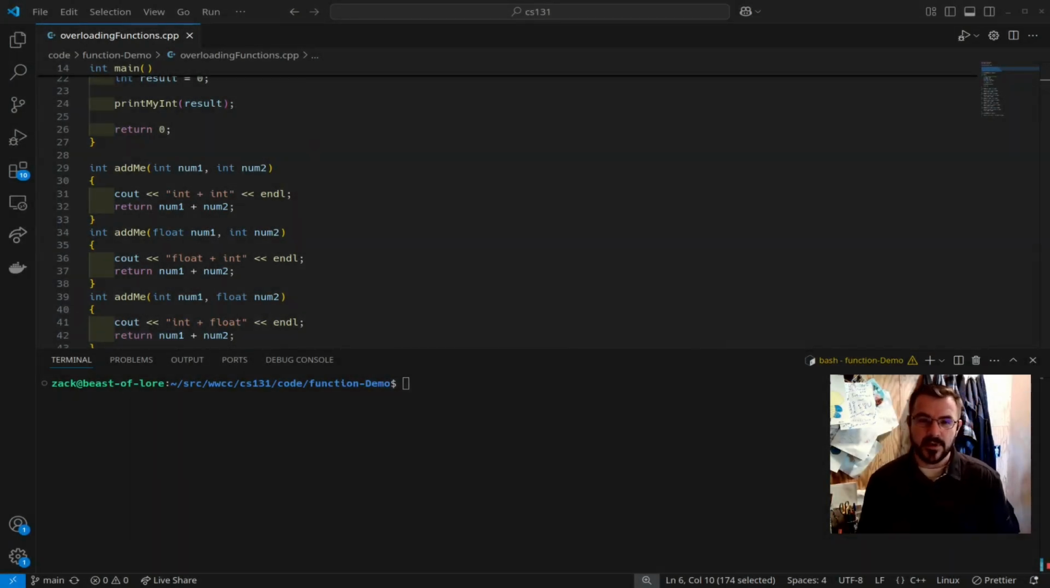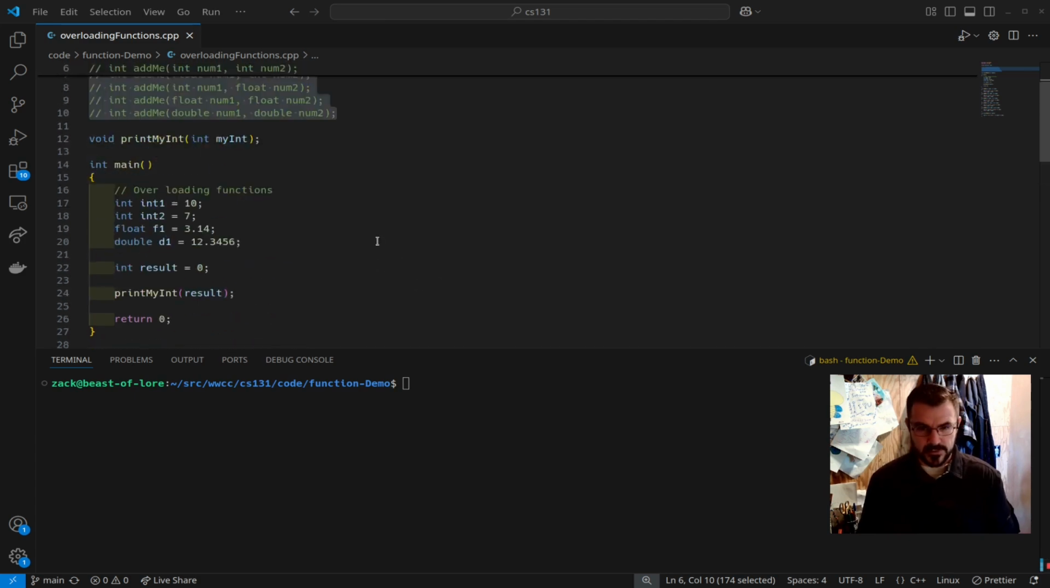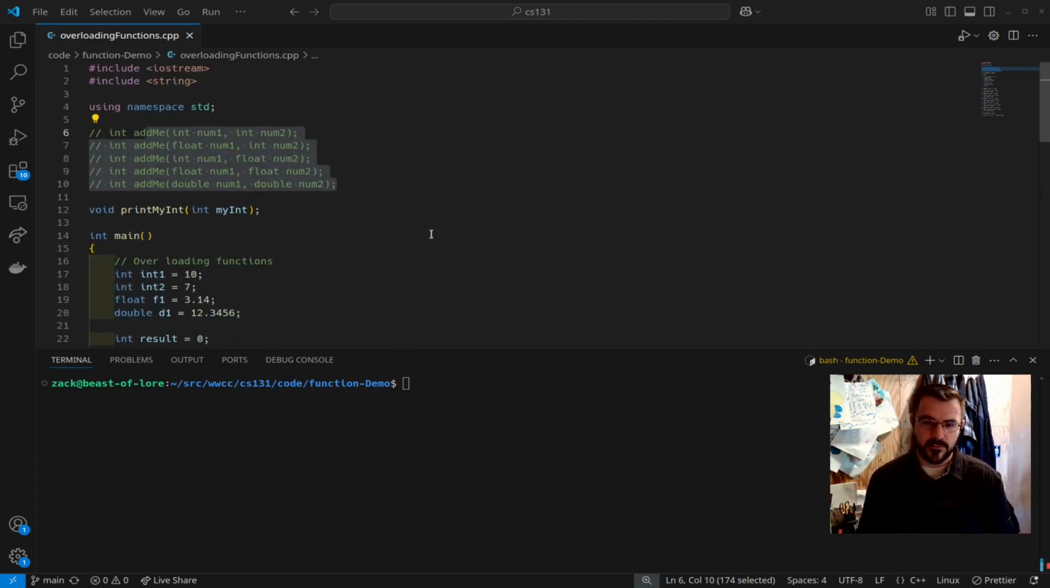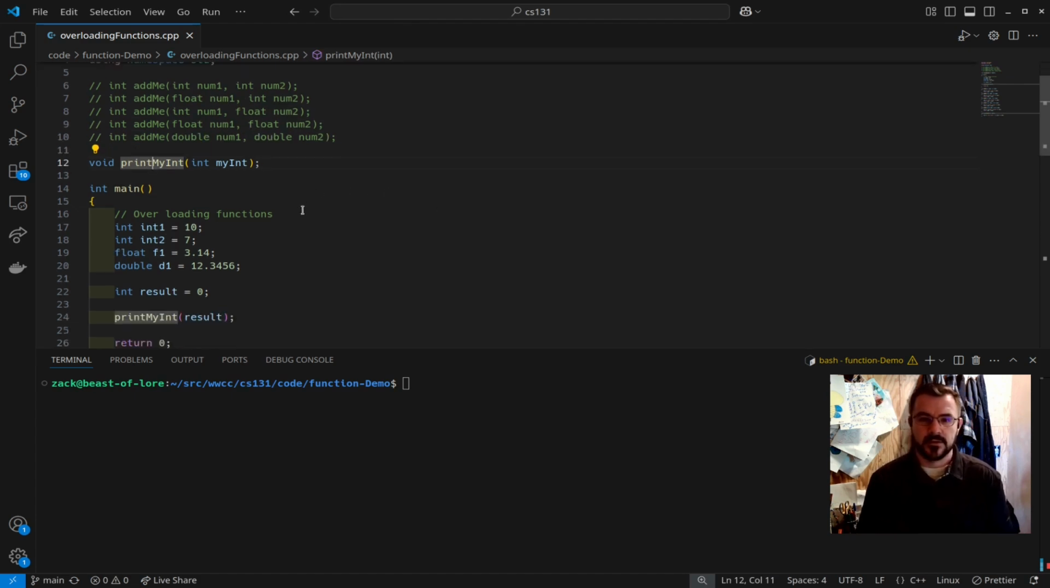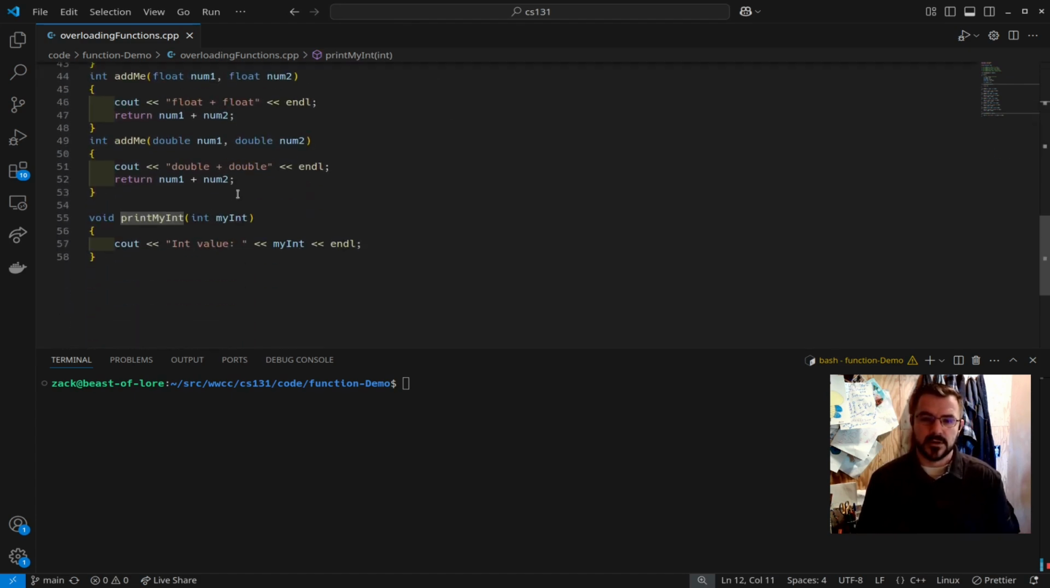Today we're going to be talking about function overloads, or overloading functions, however you want to say that word. I got a little demo set up for you. So we have our basic function, print my int. Let's go take a look at that real quick.